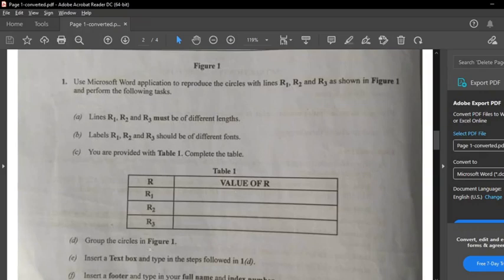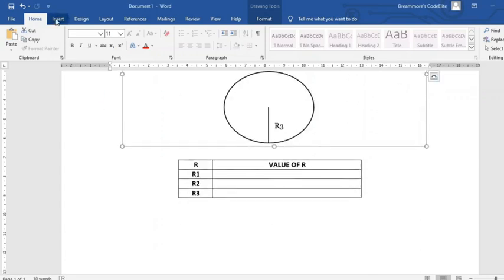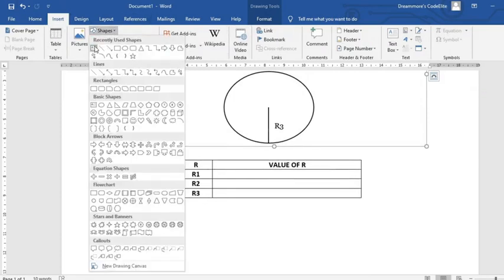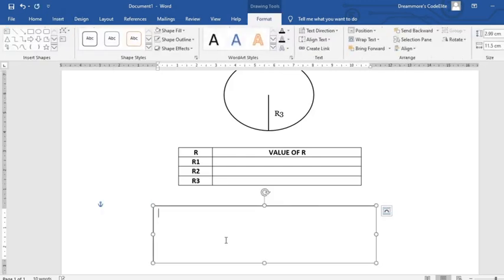Group the circles in figure 1. I've done that. Insert a text box and type in the steps followed in 1D. So how did we achieve this in 1D? Insert a text box. So I'll quickly get the text box. I like this text box, it's loads faster for me. So I should put down the steps I used.